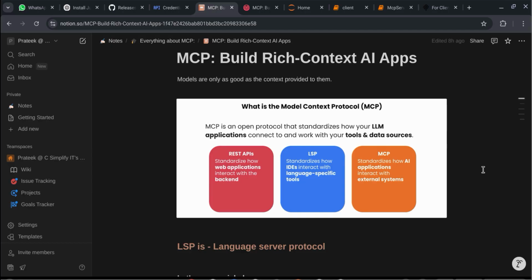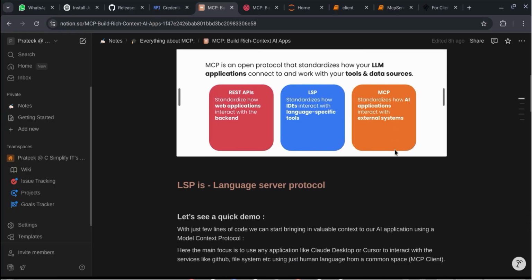So, in layman's terms, what is MCP? We can consider MCP as an extension to which we can connect multiple services to our system. MCP is a standard way of how AI applications interact with external systems.